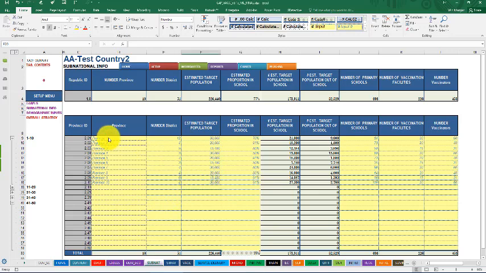Make sure when you're doing this that you list each of the names of the subnational areas where you're going to be working in. In this case, I just put province 1 through 10. And for each one of those, the number of districts, or number of subnational areas, that there are in each of these subnational areas that you're working in.